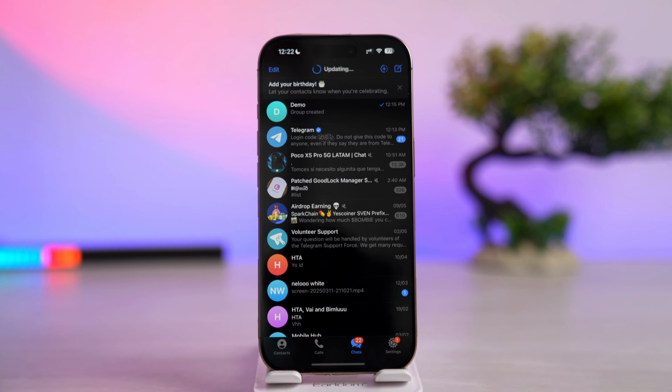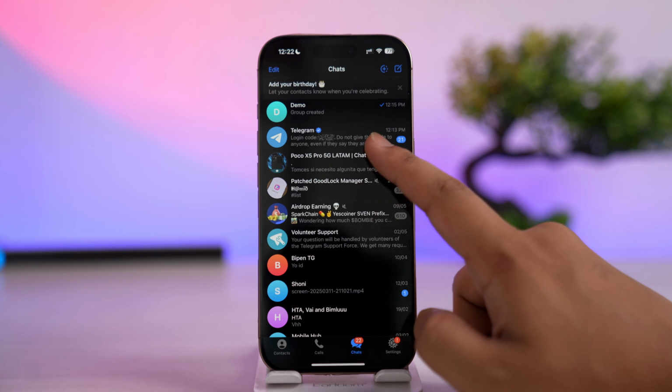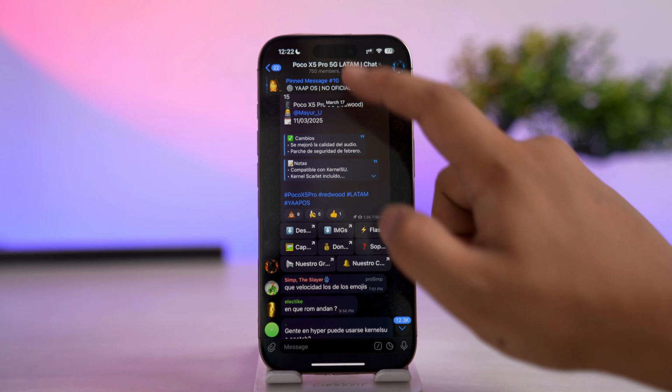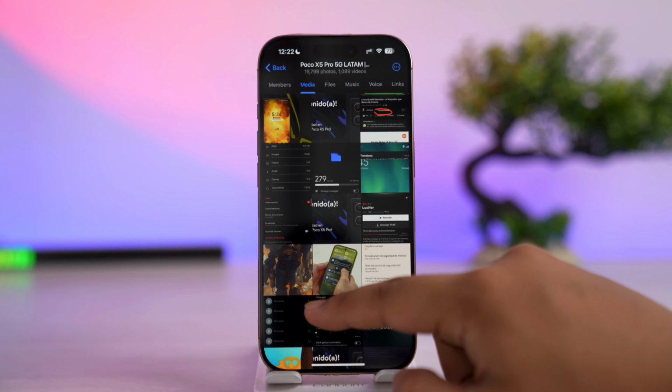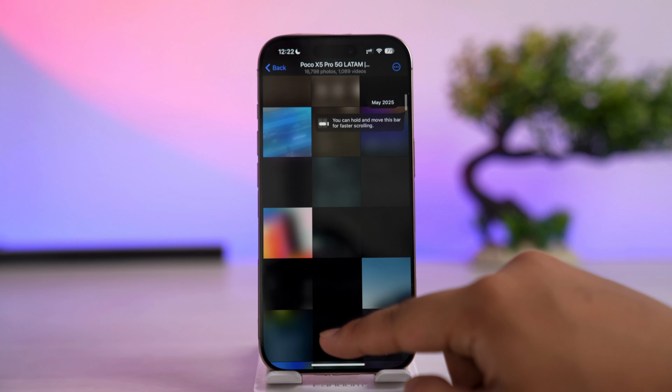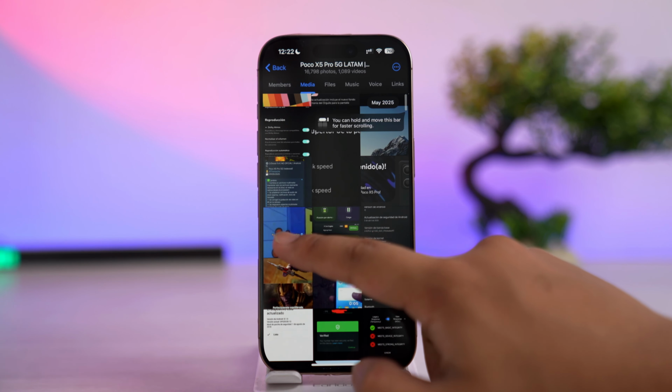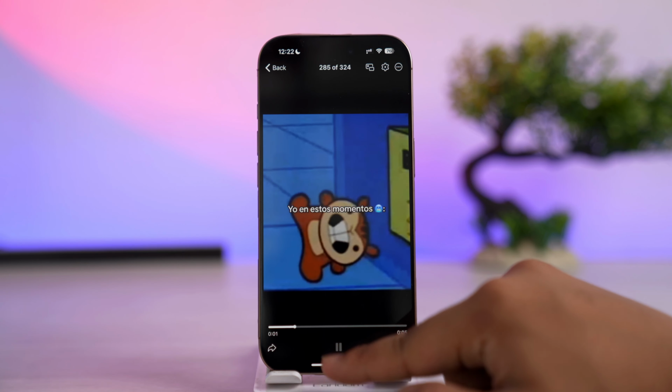Second, you can go ahead and launch the Telegram app. So let's say you're inside a certain group, and you're trying to find a certain video that you might want to download or anything as such, right? So it's not playing the video. What could be the reason?